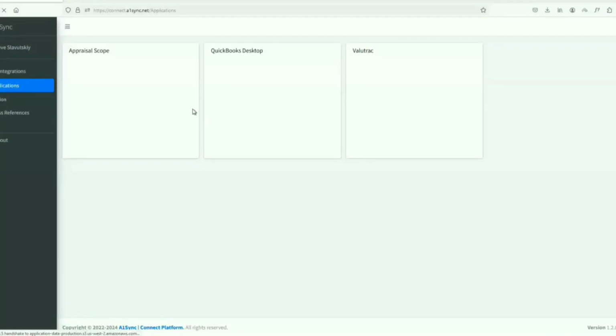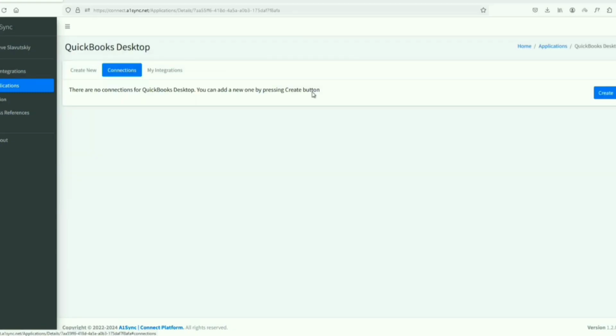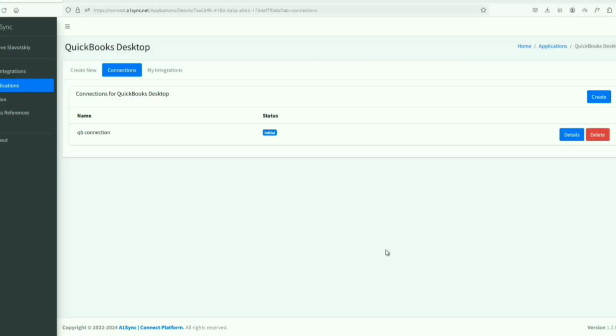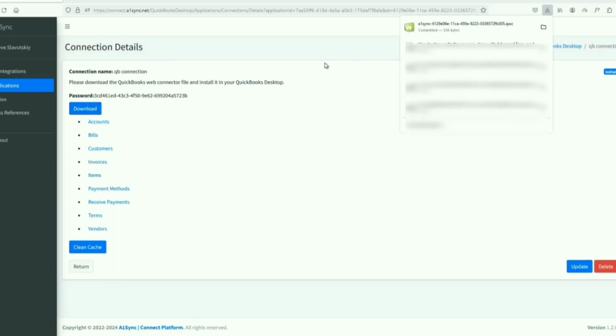It shows us the applications that are currently available for integration: Appraisal Scope, ValuTrac, and QuickBooks Desktop. I'm going to start with QuickBooks, right? So that's going to be our connection point here. Call this QB. And here we go. Now we have that. So the next thing I want to do is click on Details, and download the QuickBooks file. And so here's the file that gets downloaded.